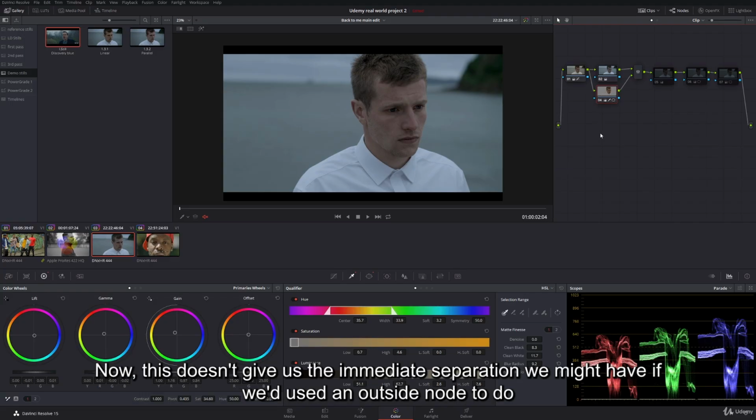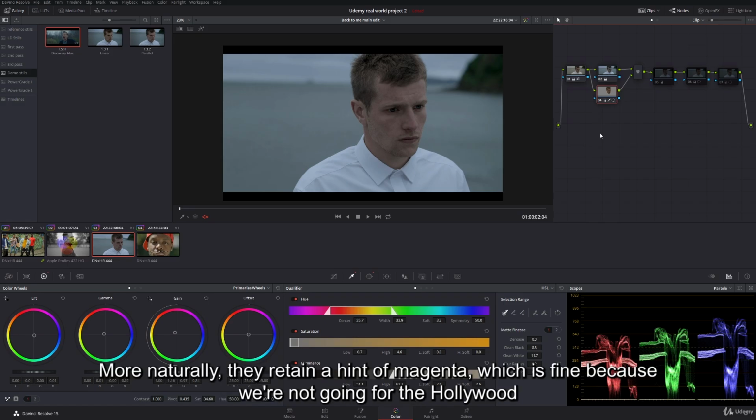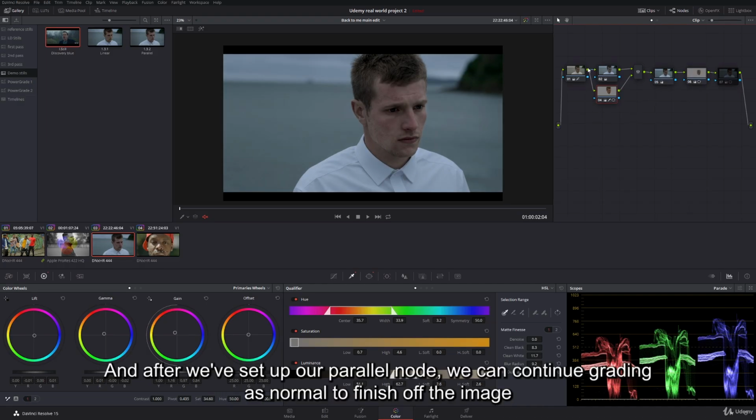Now, this doesn't give us the immediate separation we might have if we'd used an outside node to do this. As we counteract the cold adjustment with some warmth, we have skin tones that come to blend into their surroundings more naturally. They retain a hint of magenta, which is fine, because we're not going for the Hollywood-style super obvious colour contrast here. And after we've set up our parallel node, we can continue grading as normal to finish off the image and produce a finished grade.